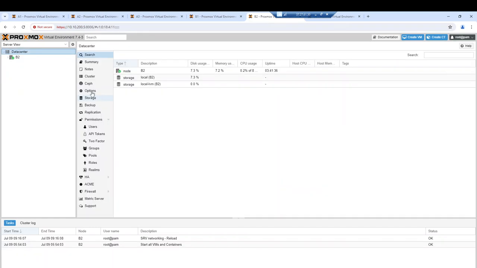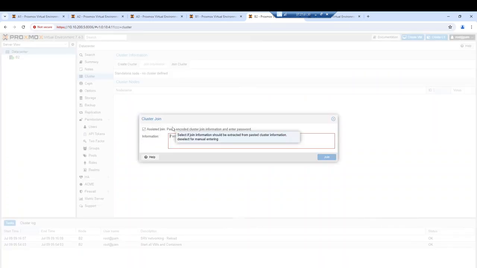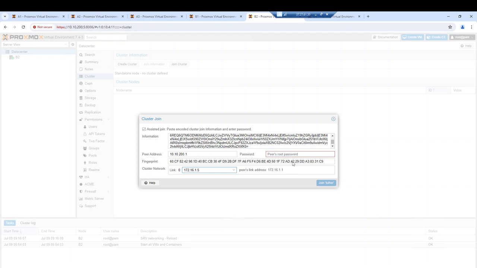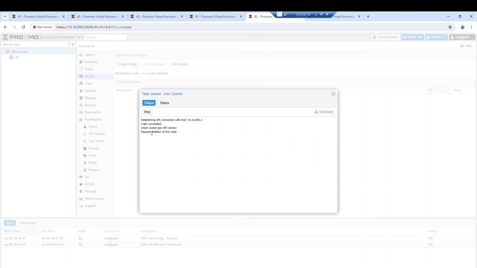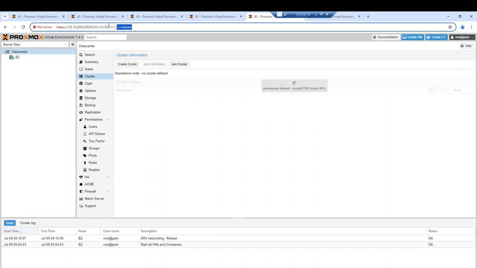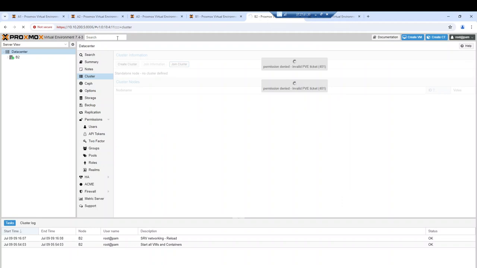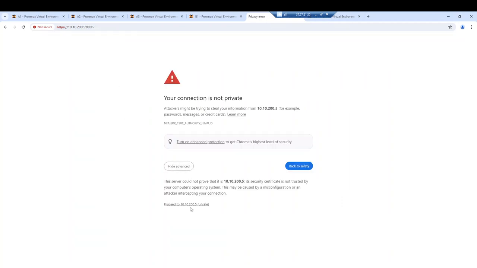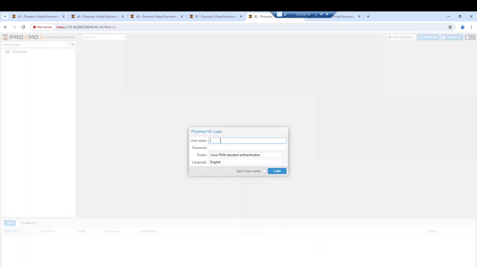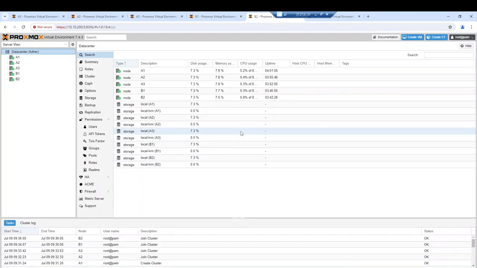Go into the data center level, cluster level, join cluster. Request addition of this node. Login success. Here, refresh it. Let's wait a moment. We have access. Let's identify ourselves. Done. So now we have all nodes within our cluster.